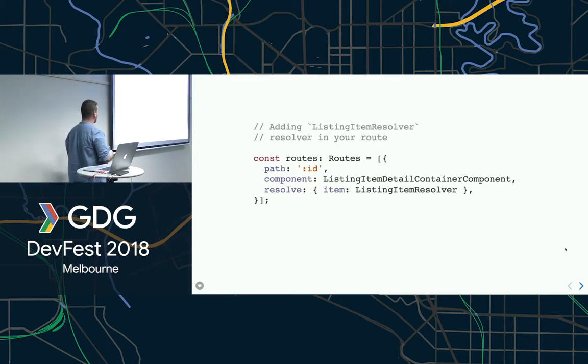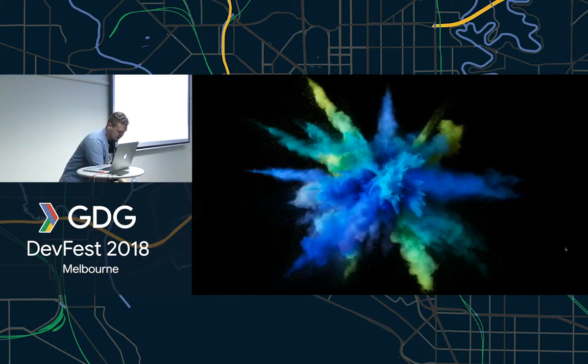And the way to integrate this resolver is like this. So really straightforward. Let me show you an example of this.